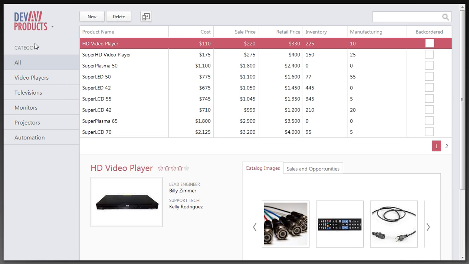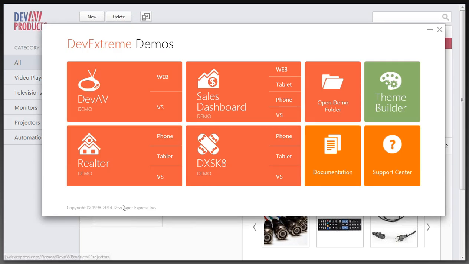So one for DevExtreme, there's one for ASP.NET, there's one for WinForms, there's one for WPF. So we'll be hopefully fairly soon creating a bunch of tutorials on how to recreate the look and feel of these applications. So watch out for that. Where was I? There. So that's DevAV.